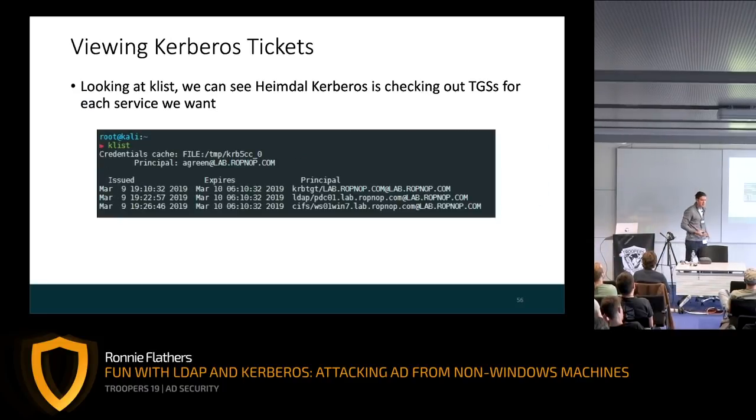And just as a sanity check to make sure it's all working like we would expect, you can always go back and look at klist and see the service tickets that you've been checking out. So we can see in this case, we started with the TGT, and then I ran an ldapsearch query. So as expected, I checked out a service ticket for LDAP on the domain controller. And then I did an SMB mount. And so as expected, I checked out a service ticket for CIFS on WS01 Win7. So it keeps track of your service tickets in the same ccache file.